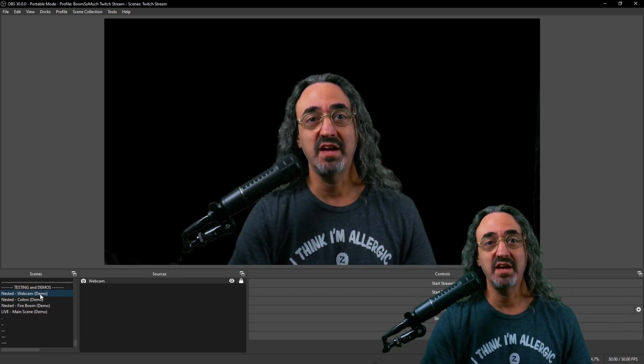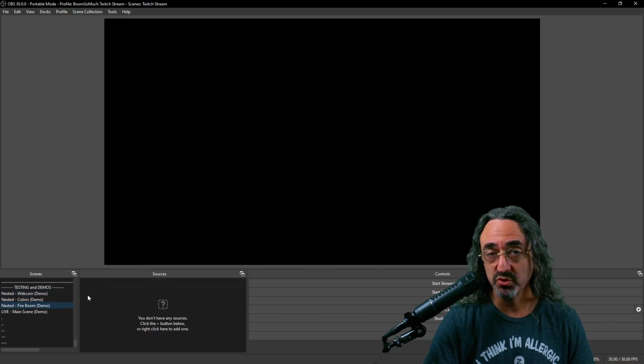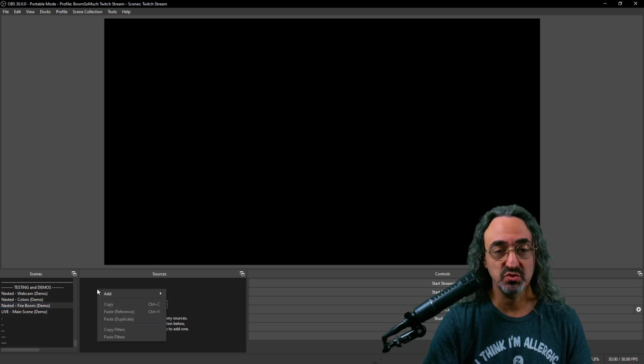I might use this in other places. I don't want to mess with this. I want to keep it clean. So I have 3 options. I could nest this in another nested scene and apply filters to that. I can put it in here and put it in a group, or I can make a source clone. Choose your option. I'm going to make a source clone.